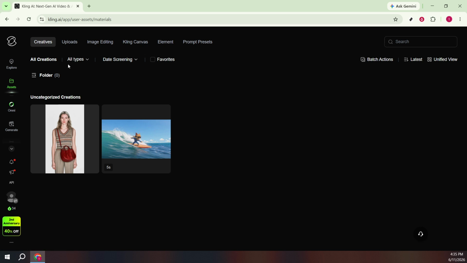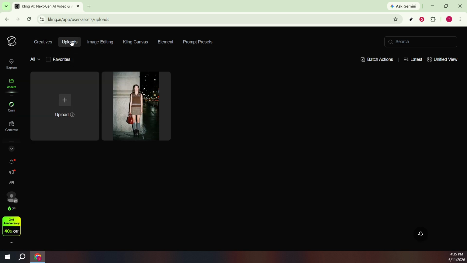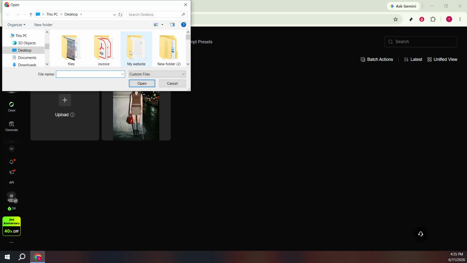Inside Assets, choose Uploads. This takes you to your personal upload area. Here's where you bring in the photo you want to edit. You can drag and drop your image or use the upload button, either works fine. For best results, use a clear, well-lit picture in a standard format like JPG or PNG, and aim for a reasonably high resolution so the replacement blends naturally.